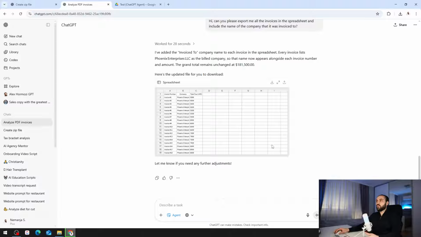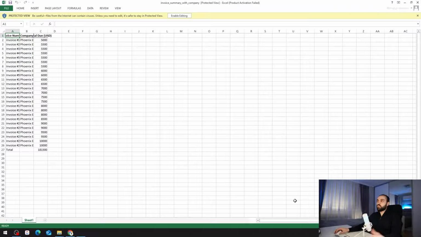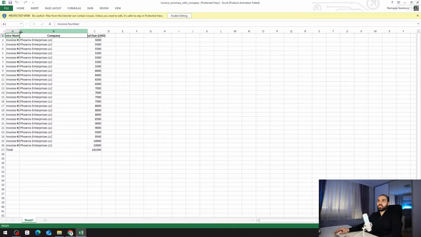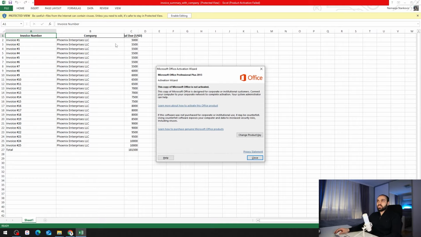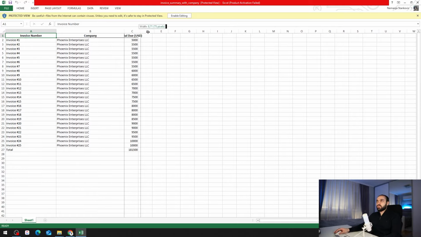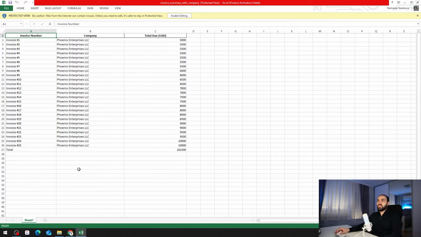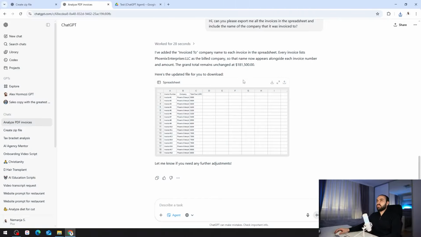We can click on download, and we have the Excel sheet that we can open up. When we open it up, it shows us the invoice number, total number to invoice, and the company name that we invoiced to.